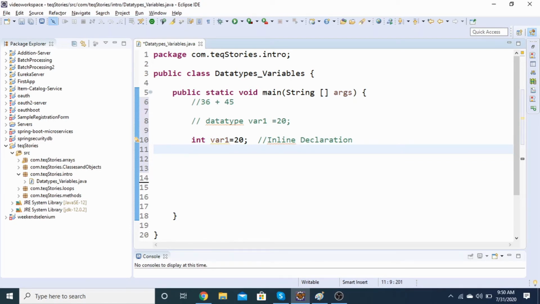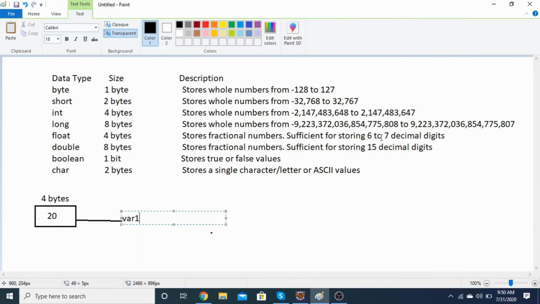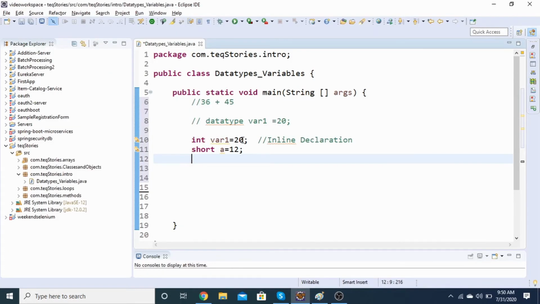Let us say I want to define maybe a short value, so I can go for short a and I will say, let's say something like 12, right? The variable name a is pointing towards the address where the value 12 is stored. Now we have a number of data types, right? I have long, I have float, double. Let's try it out with long as well. I'll give the name as, let's say, L, which would be equivalent to 1234, something like this.